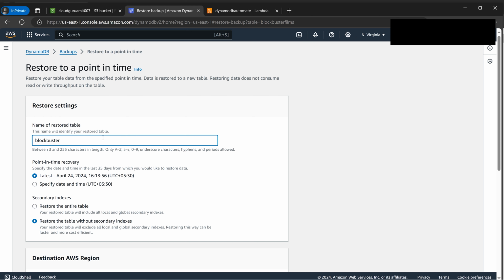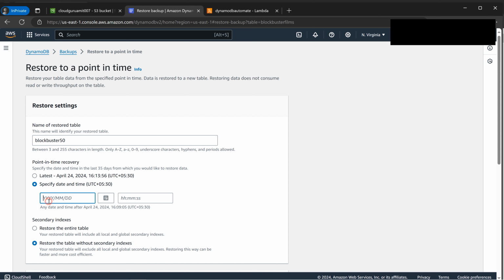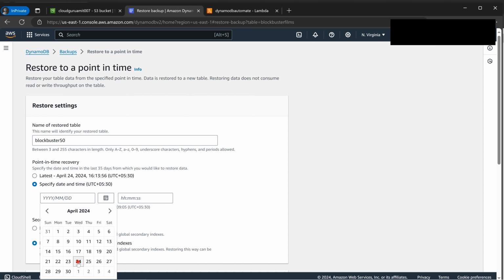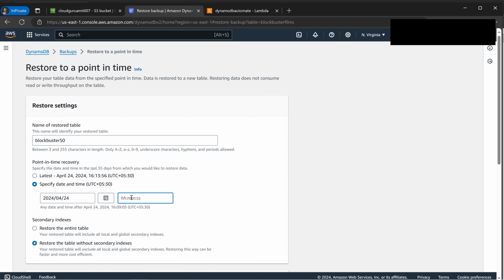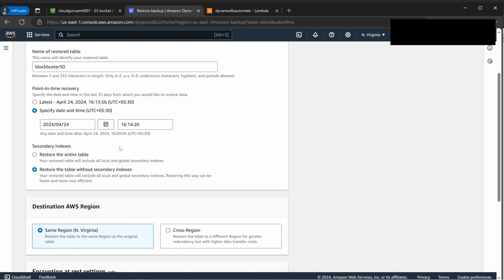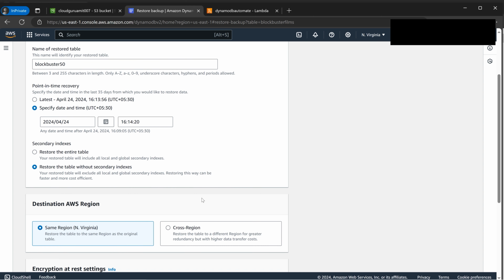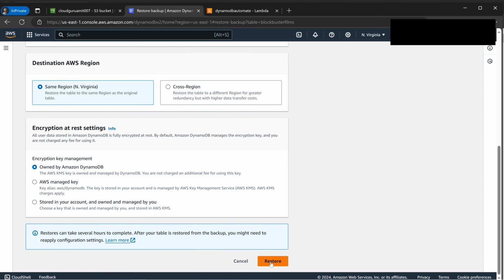Let's mention the name Blockbuster 50. We can give any name since we want 50 records now. I'm making it easy, the table name, 50 records for the 50 name. We can specify a custom time. I'll specify a custom time because I'm sure that at 16:14 there were only 50 records. So let's mention 16, 14, 20. We don't want to do anything more.